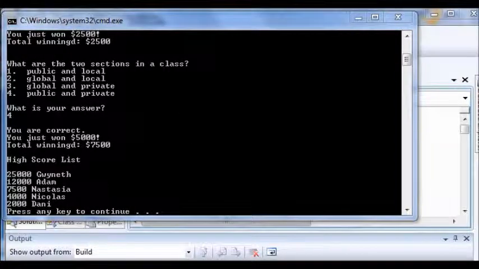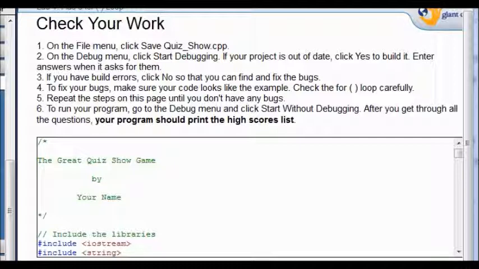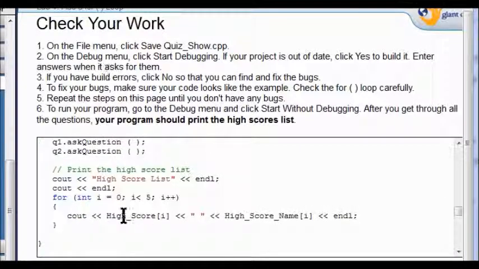Now, if your code doesn't work, check your for loop carefully. Make sure that you have semicolons in the right place. You have spaces. And you should be fine to go. But compare yours with the example on page 10.